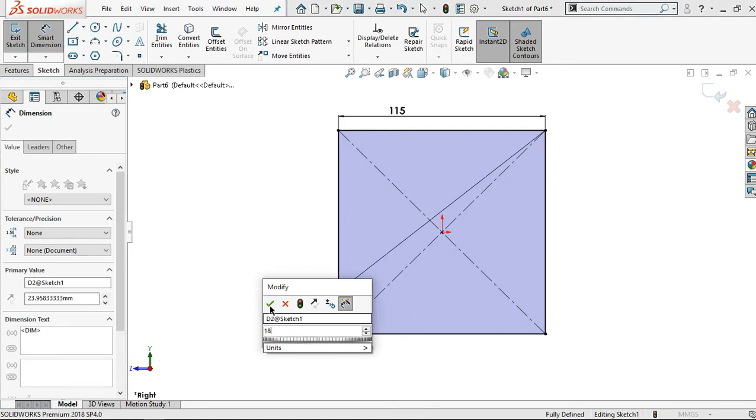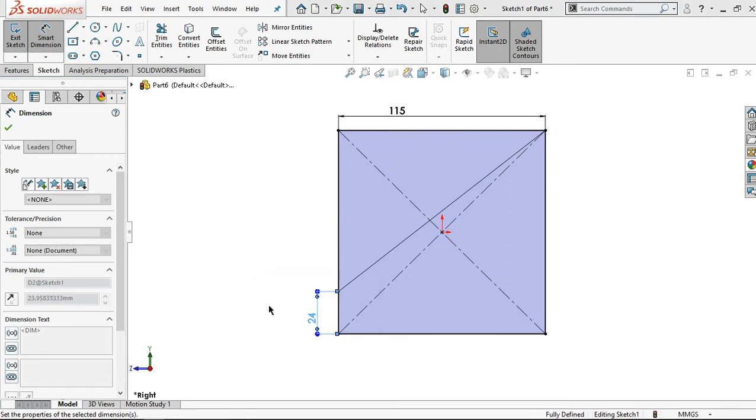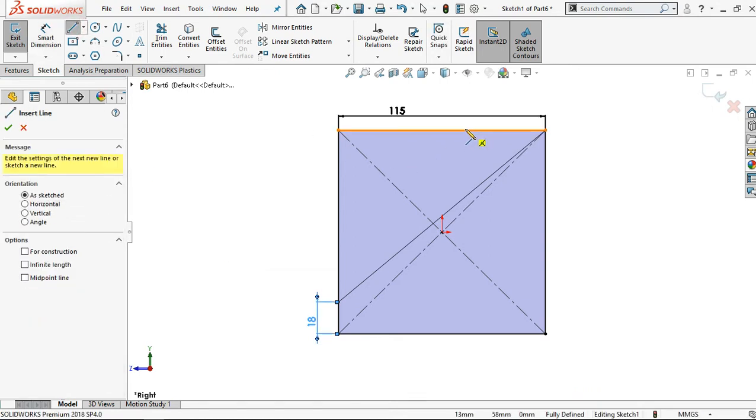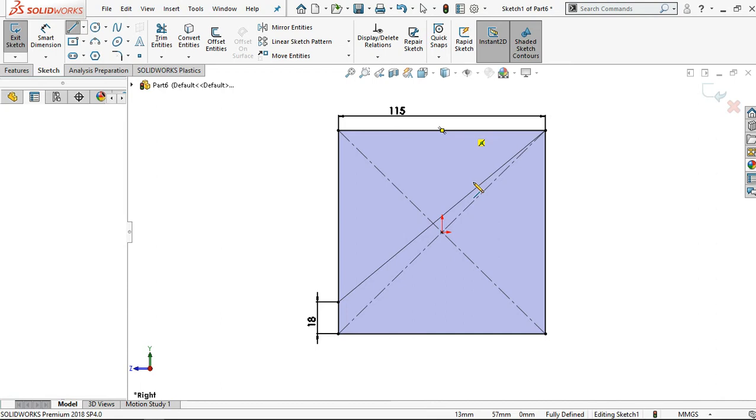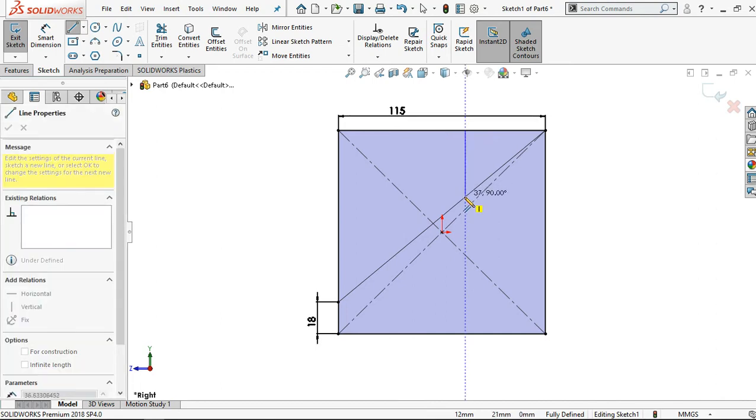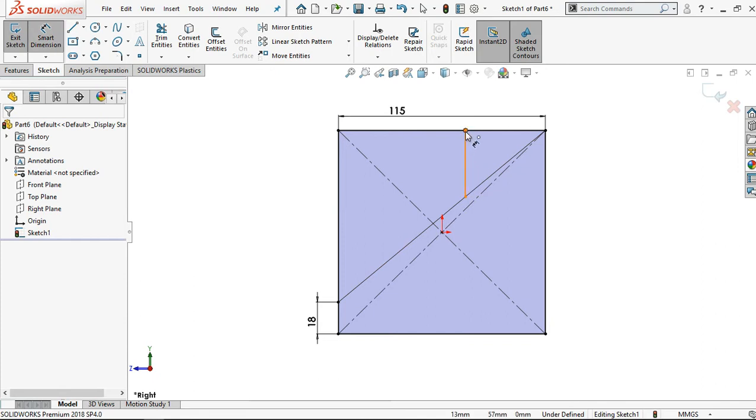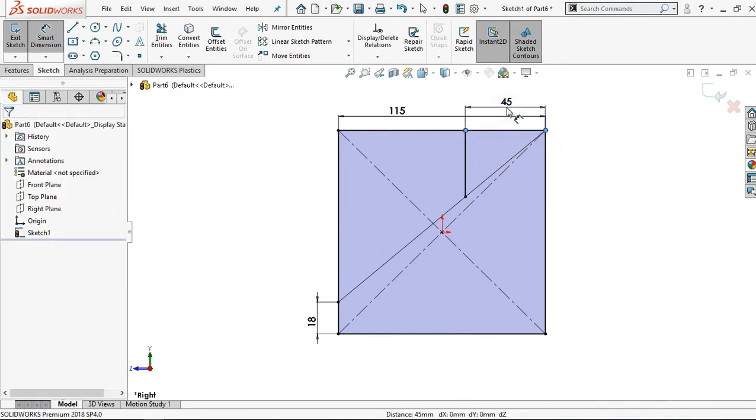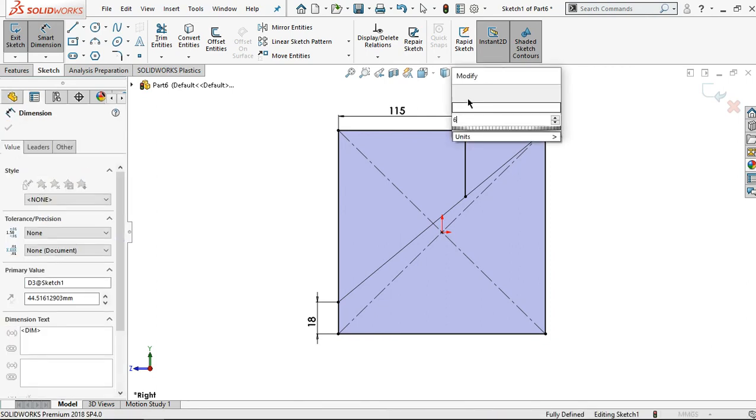Okay, next click this line, and then click this line point and connect to this line. Click smart dimension, set this distance to 65 mm. Then okay.